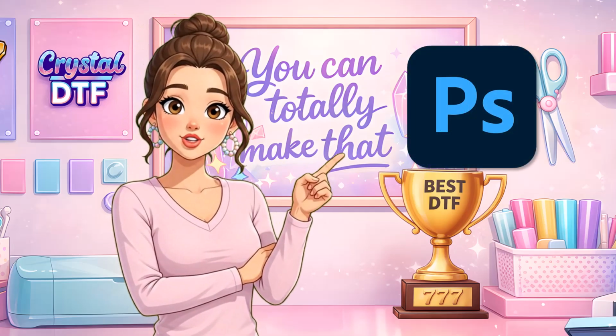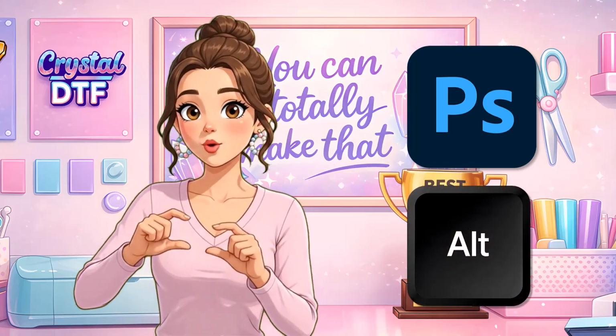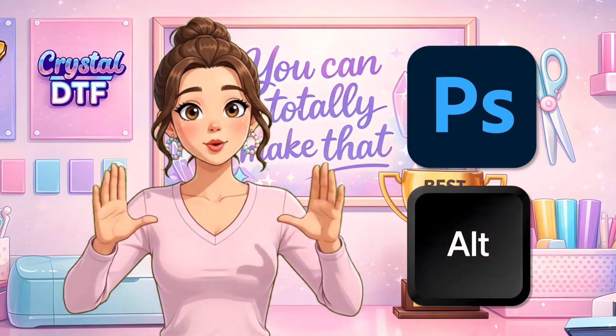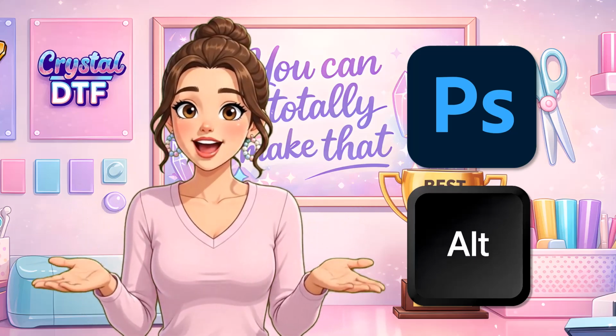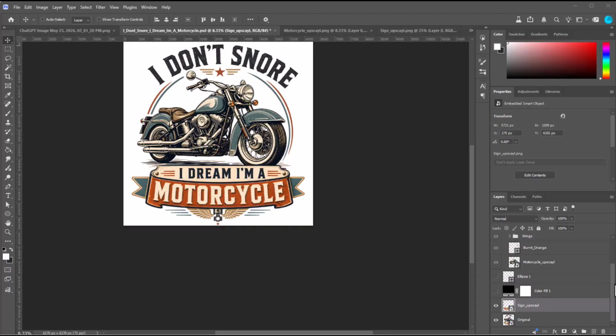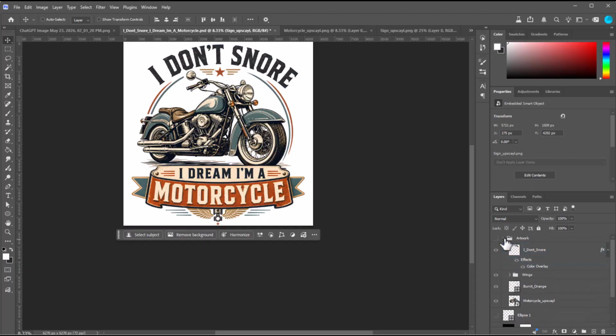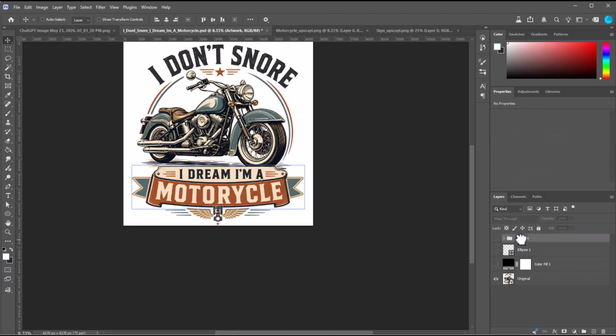Pro tip, in both Photoshop and Photopea, hold the Alt key while resizing. This scales your layer proportionally straight from the center, keeping everything perfectly anchored in place. Now all we need to do is move our sign into the artwork folder. So let's collapse the artwork, and let's move the sign up into the artwork folder. Whoop, I missed it, let's drop it right there.